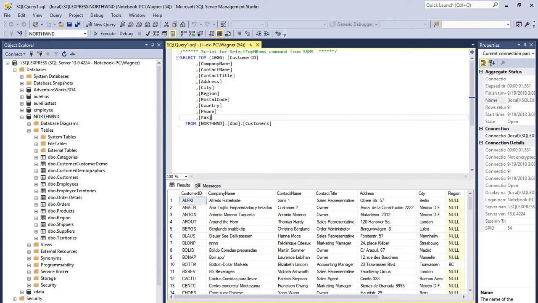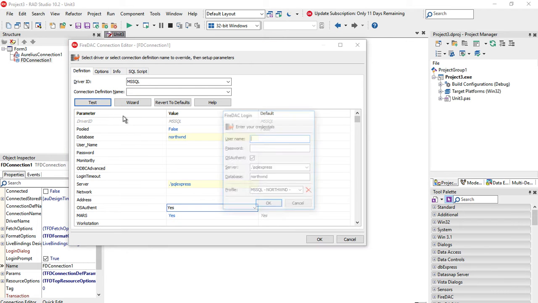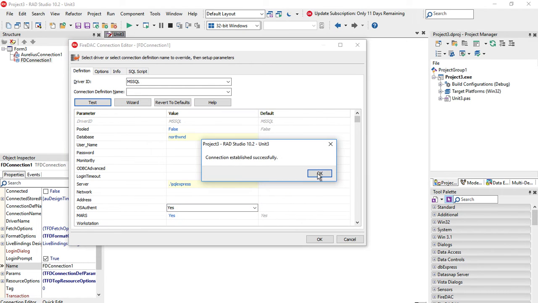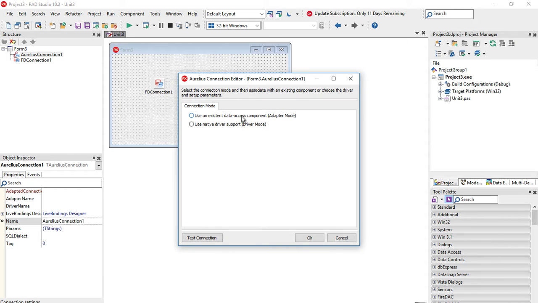I will connect to this database here in SQL Server, Northwind. So let me configure it here, and check if it's working. Okay, my FireDAC component is connecting to it. And then I can double click AureliusConnection and use its dialog to configure.